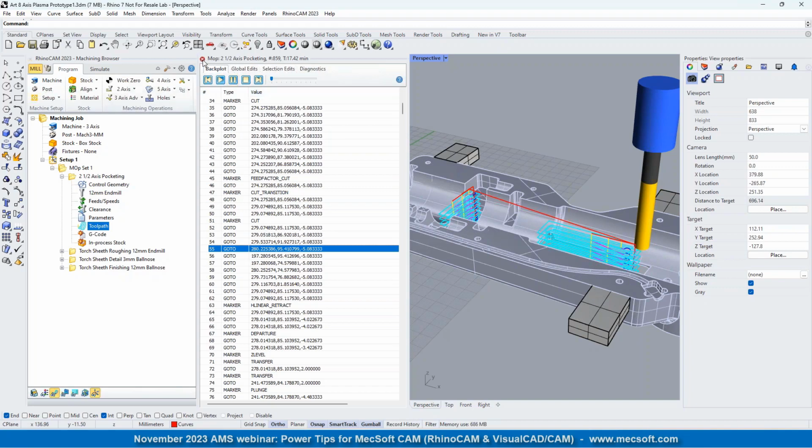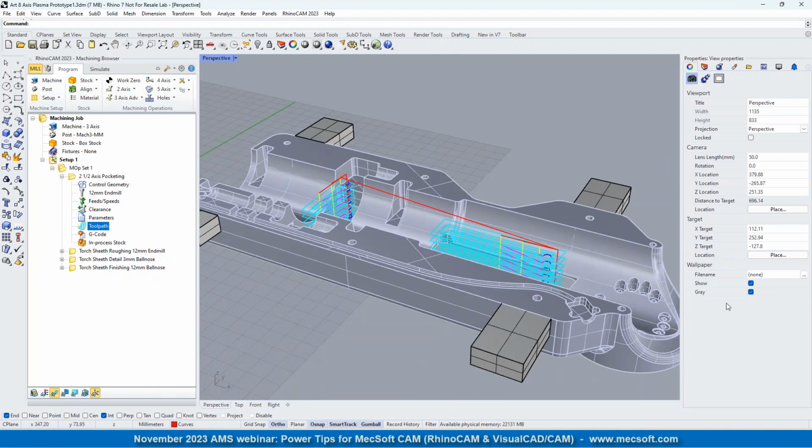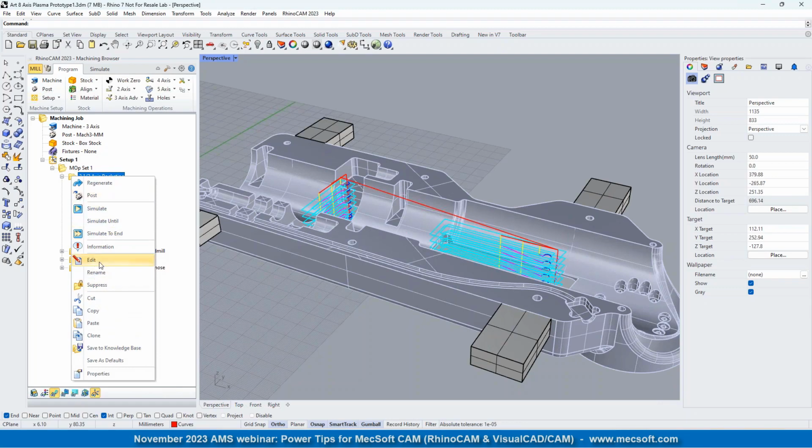So let's look at some of the tolerance parameters. Let's start with 2-axis. Let's go and edit this operation.